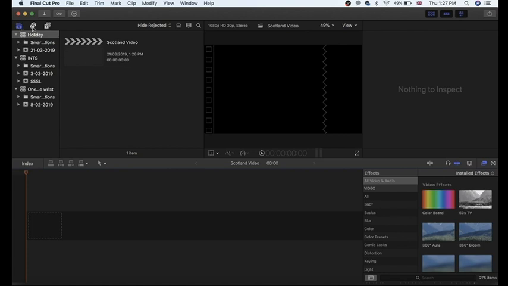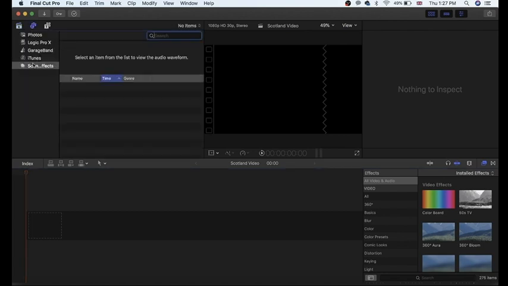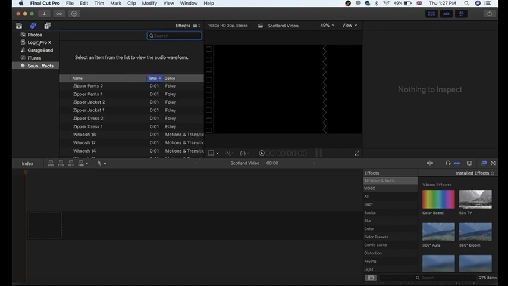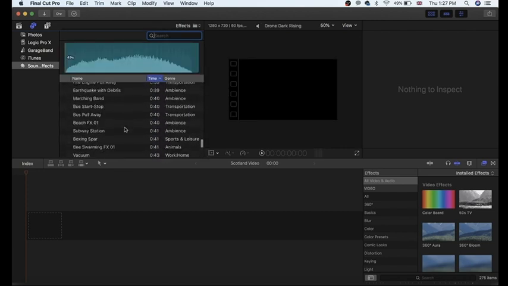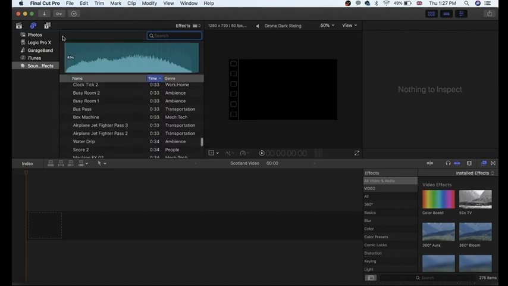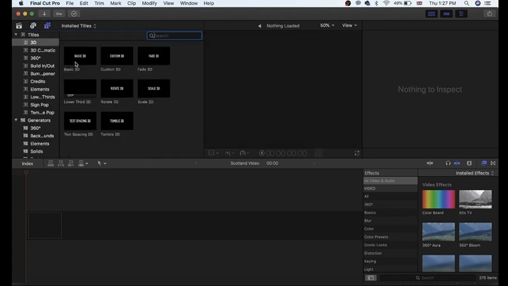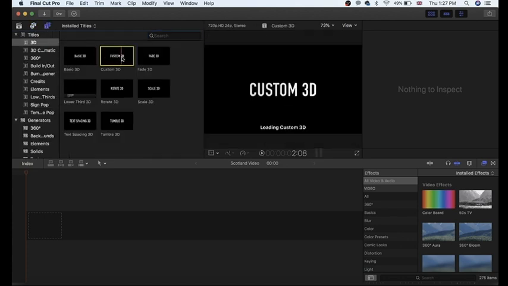So we have three areas here. We have the project, the music, and also our effects there and whatever you have on your iTunes. Plus we have the titles and generators for titles and credits. You can preview with the cursor.